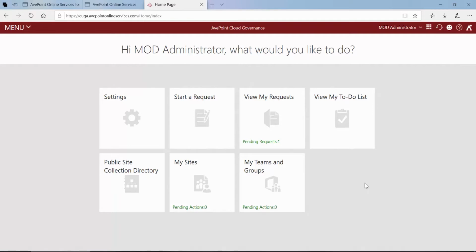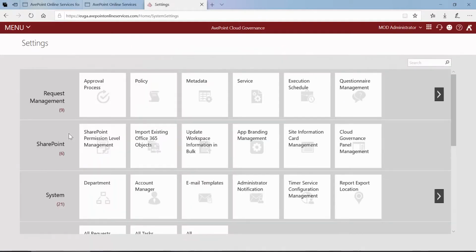But what about Office 365 objects that already exist? For that, you can import those objects into Cloud Governance and apply the appropriate policies. To do that, log on to Cloud Governance and on the homepage, click Settings. On the Settings page, in the SharePoint category, we locate and click on Import Existing Office 365 Objects.